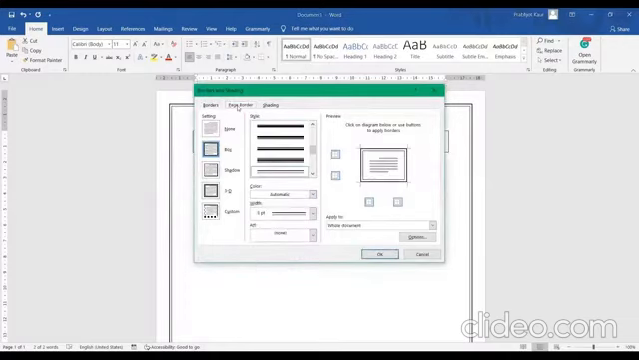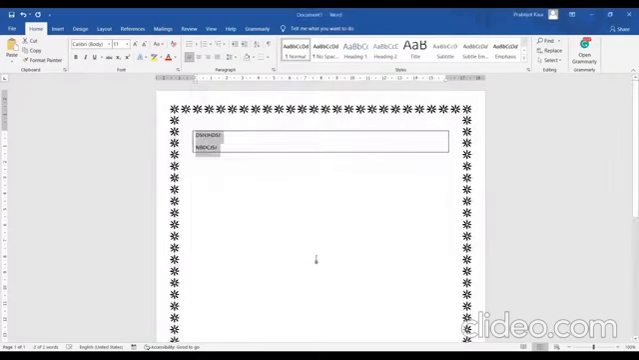When we are clicking on page border, there is an option art. These are predefined styles. You can pick any one and apply it to your document. But from both options, only one can be applied at a time. If you are picking the line option, then you can't apply art. If you are applying art, then you can't apply the line option. You have to pick only one option at a time.